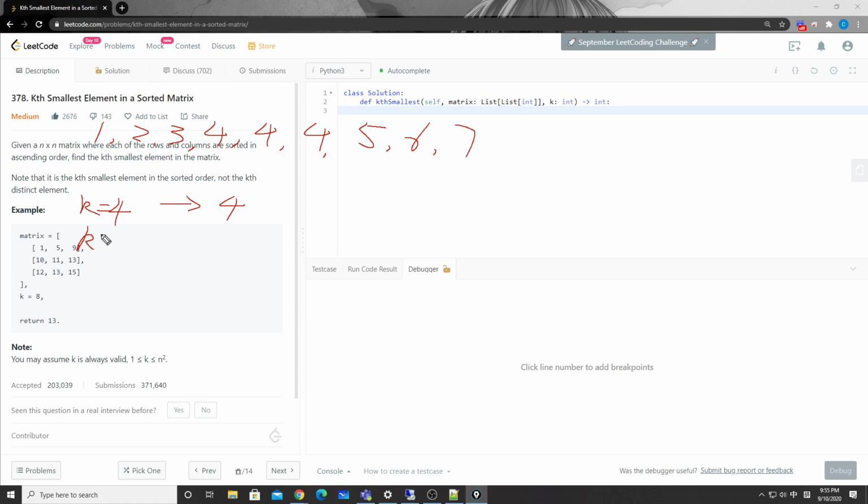How about when k is equal to 5? It's still 4, because it asks us to find the kth smallest element. So k equal to 6 is also 4, and when k is equal to 7, it's 5. Basically, that's what this sentence is telling us.